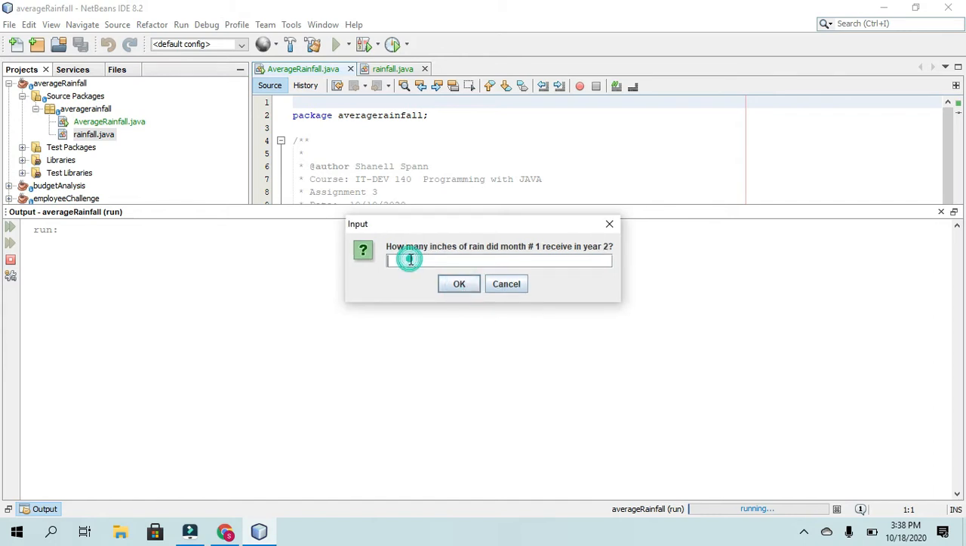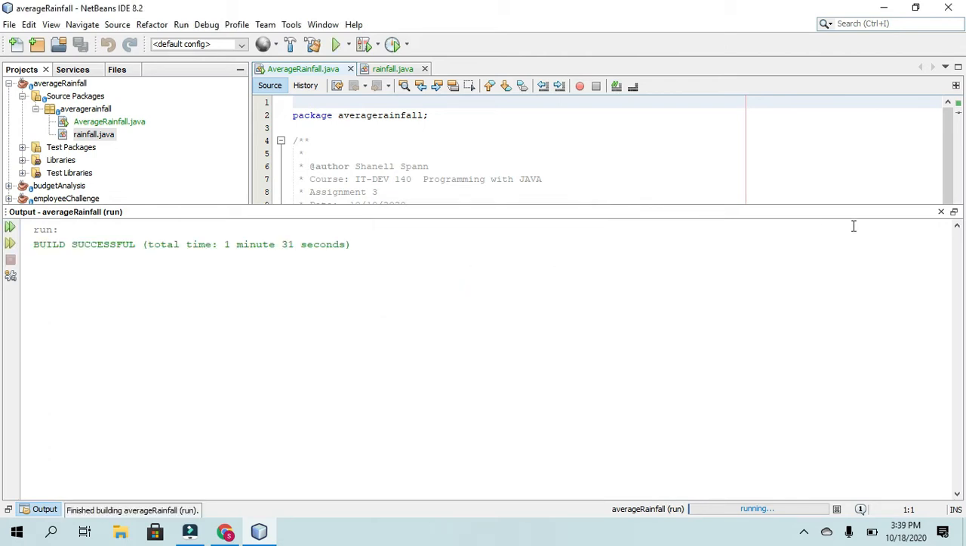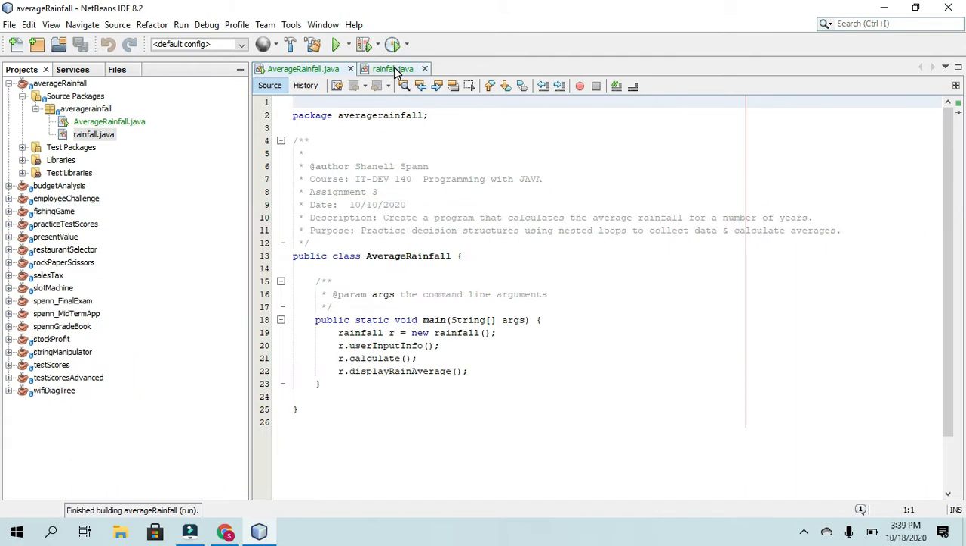Great. All right, so now I'll just do it all over again. So 1, 2, 3, 4, 5, 6, 7, 8, 9, 10, 11, 12. All right, so here it's showing them that analysis. The total number of months is 24. The total inches of rain, 156. If you add them up, that's what it will come out to. And the annual average per month is 6.5. So let me show you the code associated with this.